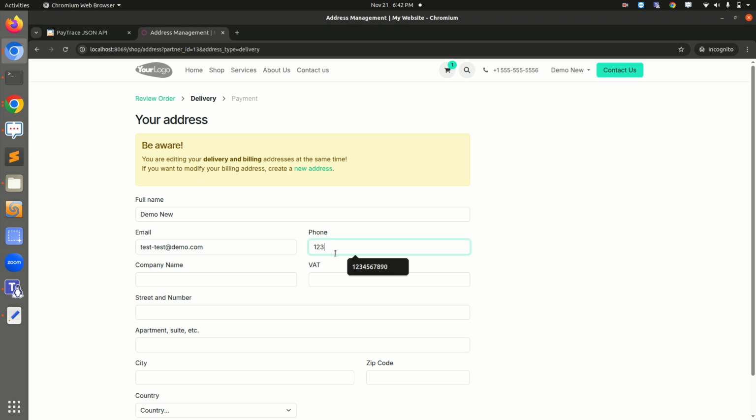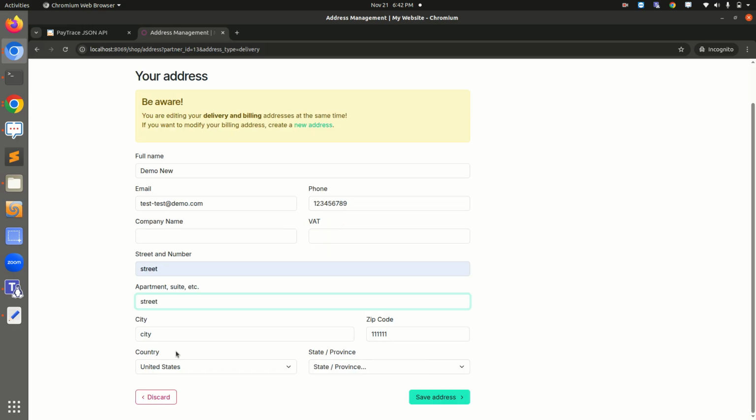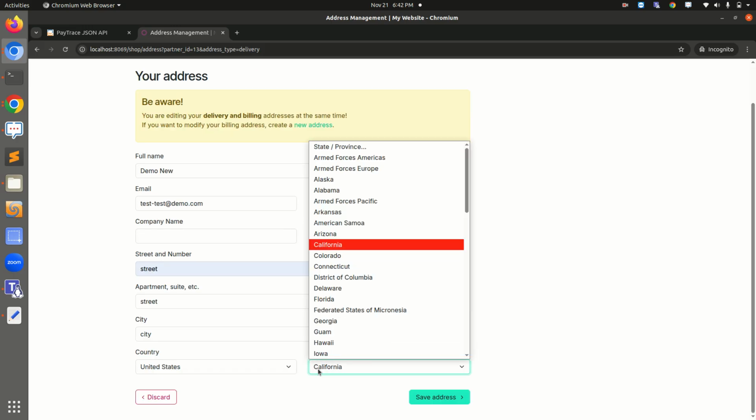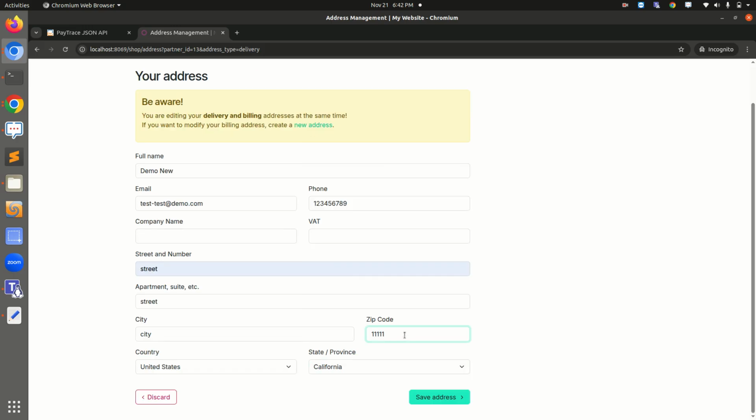Let's enter the address details, phone number, and proceed through the payment process. Zip code, put in the country, the state, and everything looks good. So let's save it.